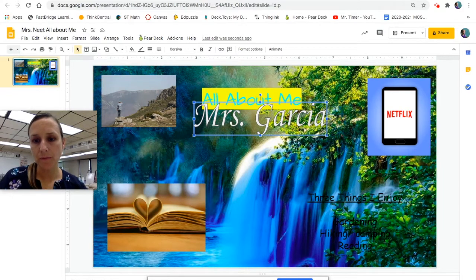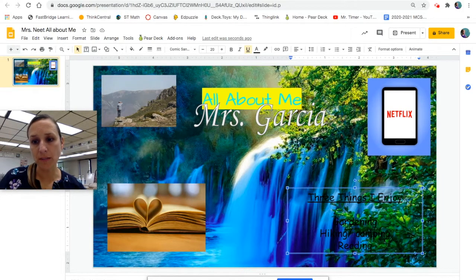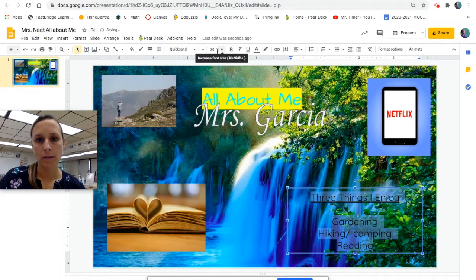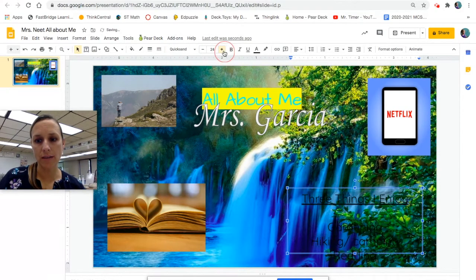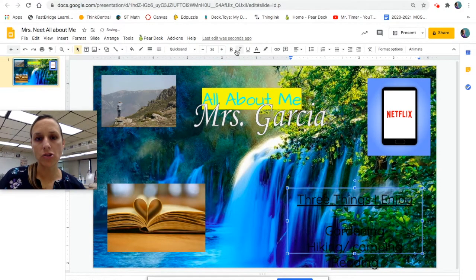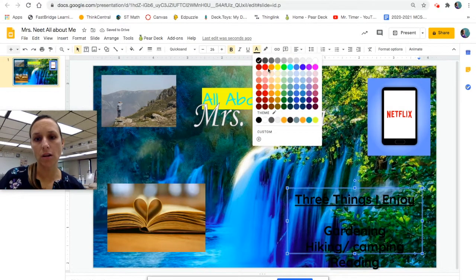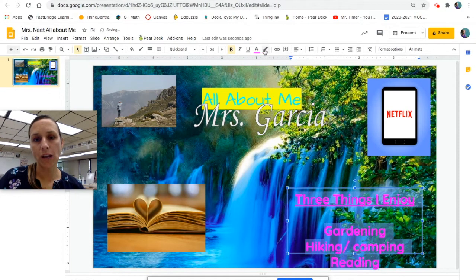Okay. Let's see if I can get inside this one. This one will let me inside. So again, I'm going to highlight what was here. I can change the font. I can change the size. I can make it bold. I can change the color of the font. I can highlight if I want to.